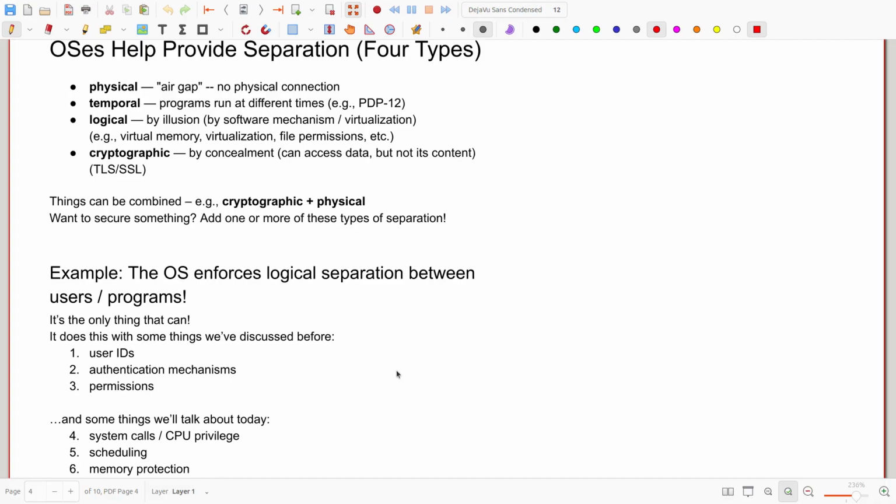We can also do what's called logical isolation, where we isolate by some kind of software illusion, some software mechanism. Commonly, this is virtualization. So we run things in a VM, we virtualize memory in some way, we provide file permissions, and of course the file permissions are just a thing that the operating system itself is imposing. It's not built into the computer. And then, of course, there's also cryptographic isolation, where we use encryption so that you can't actually read or see other data. The data might be there, but you can't tell what it is, and that's called cryptographic isolation.